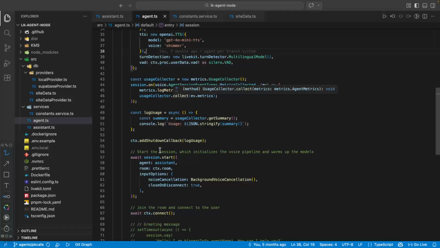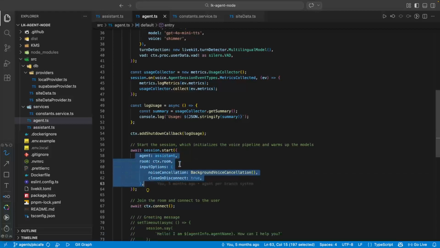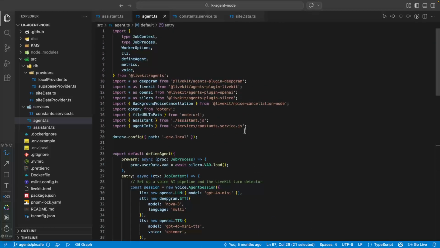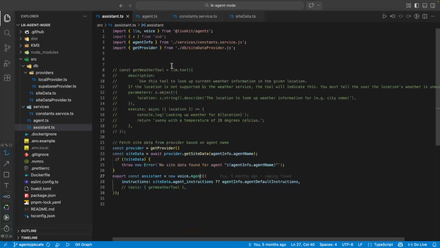And then after that we start the session, and when the session is started, the agent is assigned and a room is assigned, and then all the stuff happens. It connects to the room, and then the information is sent to LiveKit that the room has been connected and now you can talk. So this is how we have designed the agent, and this is the assistant, which is basically the arrangement of the agent. So how the agent will get the data.